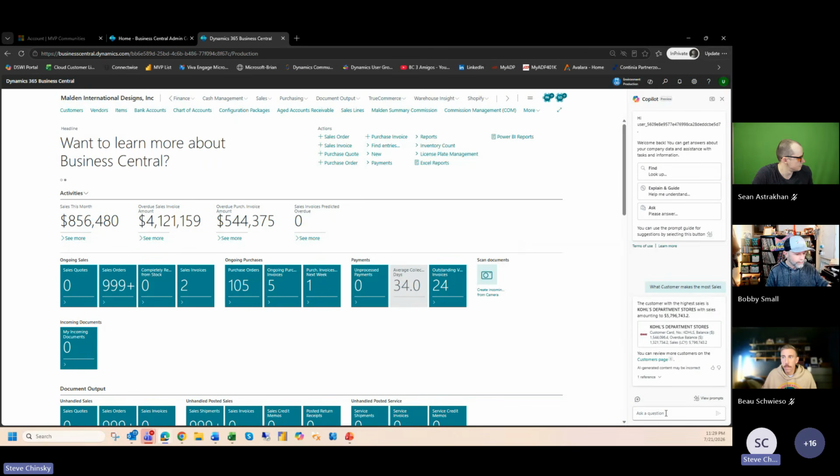It says the highest sales is a company called Kohl's, $5.7 million to date. So it gives me information about my question. It tells me things about the customer card. They owe me money, $1.5 million, of which 1.3 is overdue, and the sales to date is 5.7 million. And again, you can dig deeper. Do you want to dig deeper? You can. Let's move on.